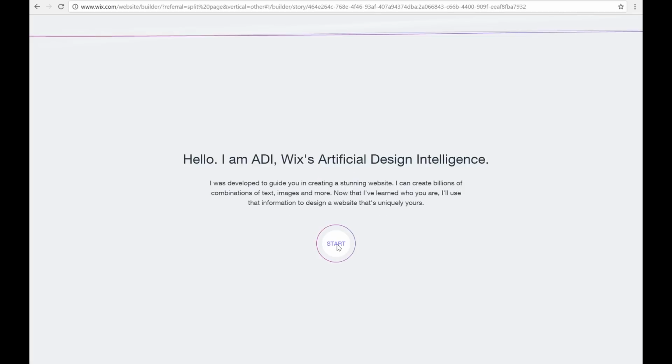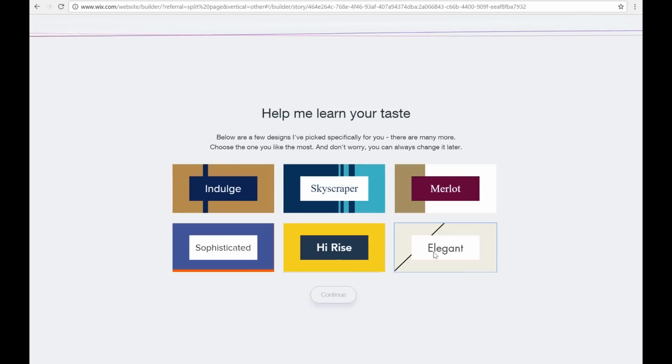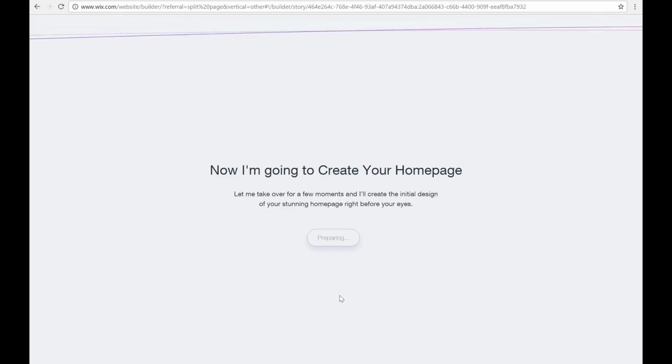And next, so just start and just choose the theme at this stage. I'm going to just choose elegant, continue. Now I am going to create your homepage. So it's preparing to create the first page in our website. Create my homepage.